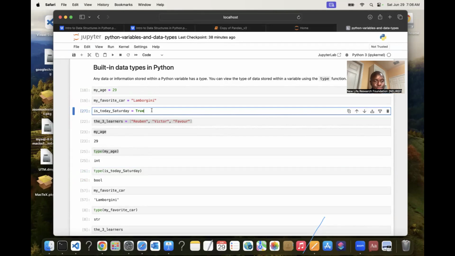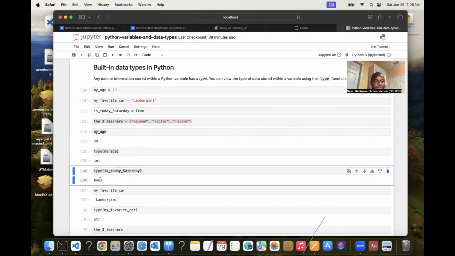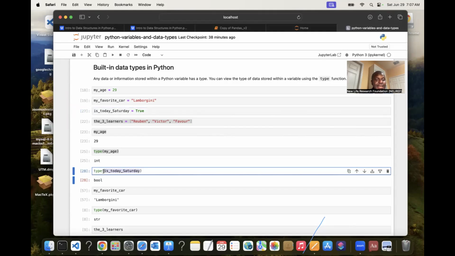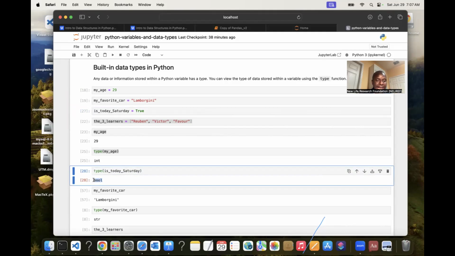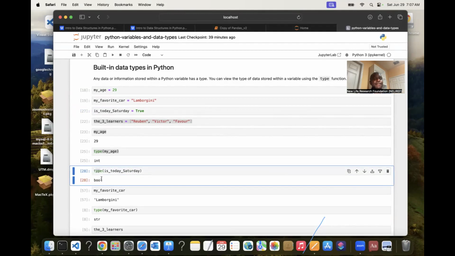Today is Saturday, true, it's Saturday. And then I'm running this cell, and even though it's not printing that true, it's already saved. And since it's already saved in this, it can tell me that what is saved in it is a boolean. Is either true or false. Is today Saturday? Yes, it's Saturday. And what is the data type? I'm trying to check the data type, and it's telling me it's a bool.